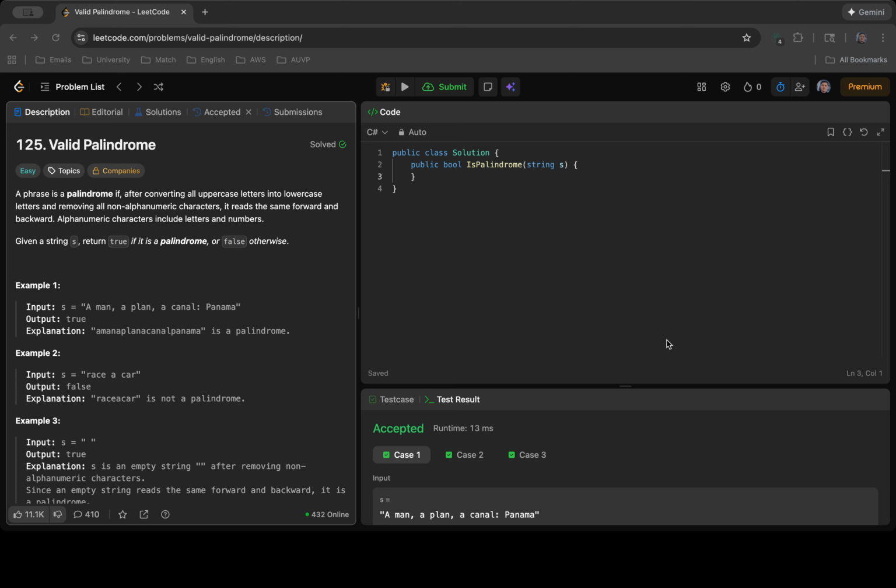Nice. So let's go. This is one of the problems of LeetCode. It is called Valid Palindrome. So let's read the description.